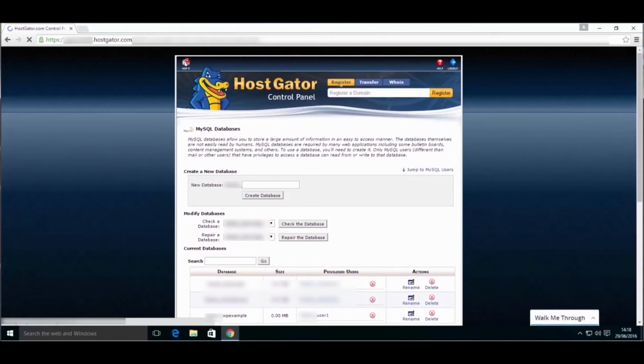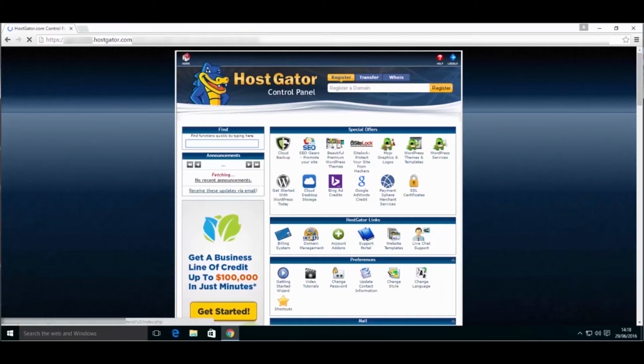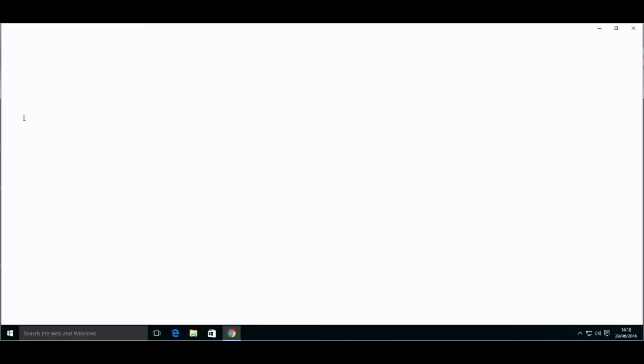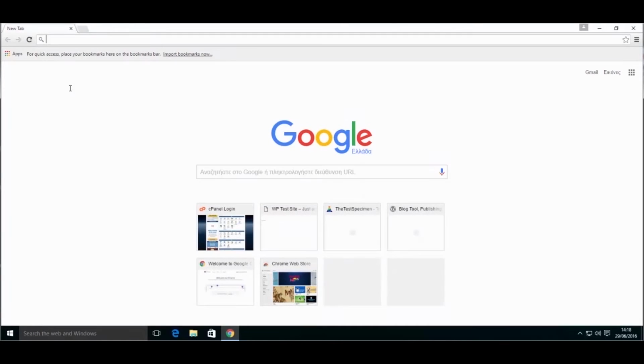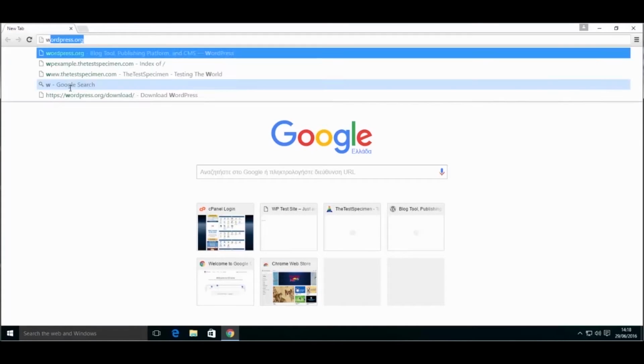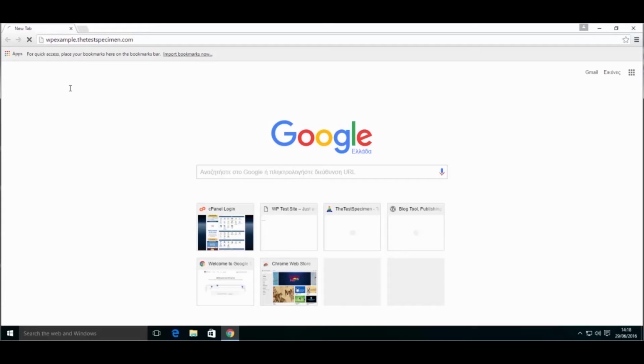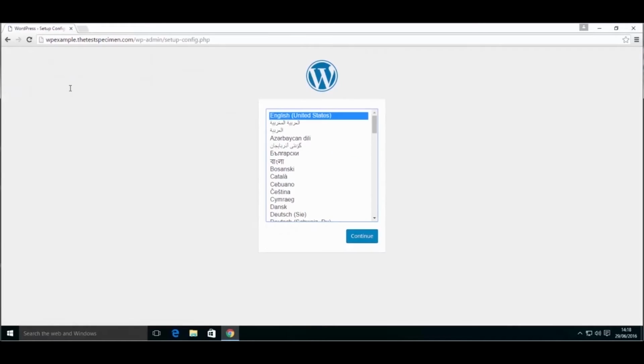So we don't need to be in the back end of the website anymore. So we'll close that down. We're going to open up a new browser, and we are going to go to the domain name. So in my case, it's wp-example.thetestspecimen.com. In your case, it's whatever your domain name is. So we go to there. And if you remember, before we had nothing. Now we have the WordPress install configuration.